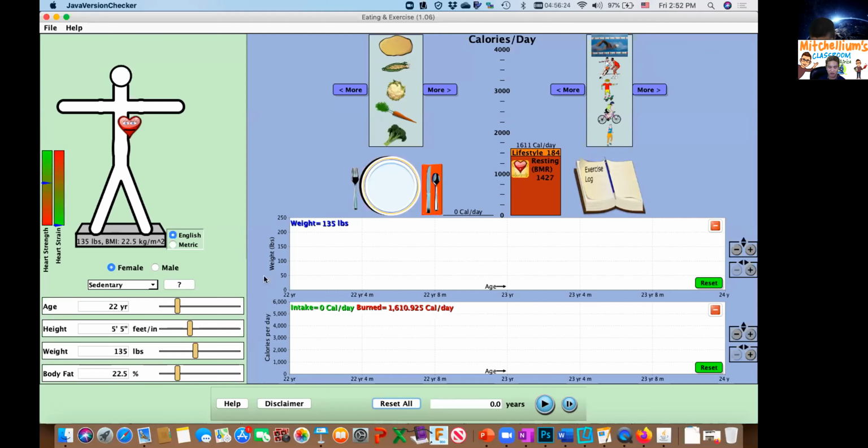For the exploration phase, you can select a gender here, female or male. Here you can also see the unit, it could be in English and metric. We will be using the metric unit, so it's in kilograms. You can select the age, the height, weight, and body fat here. You can change it here, or you can also type it here, for example 16.